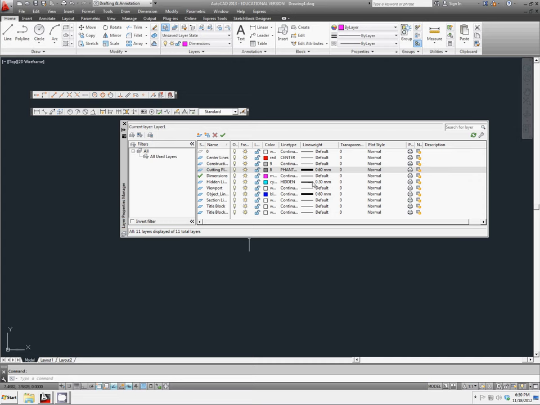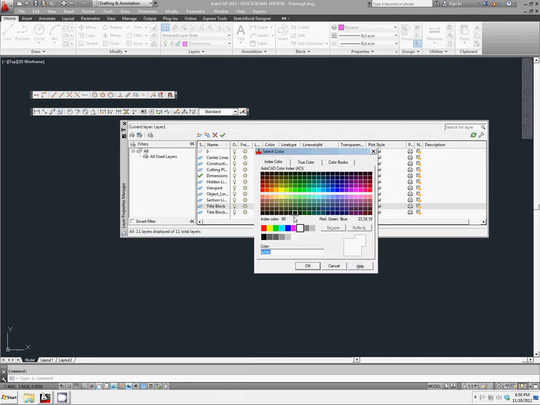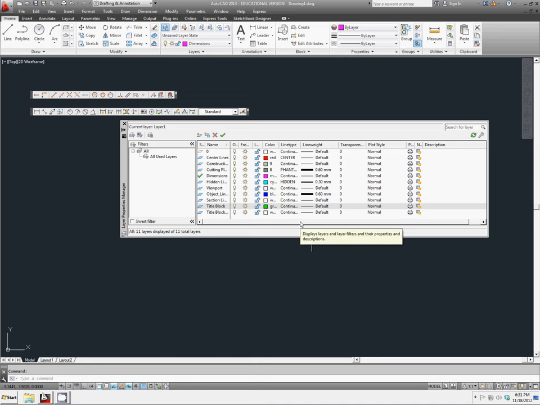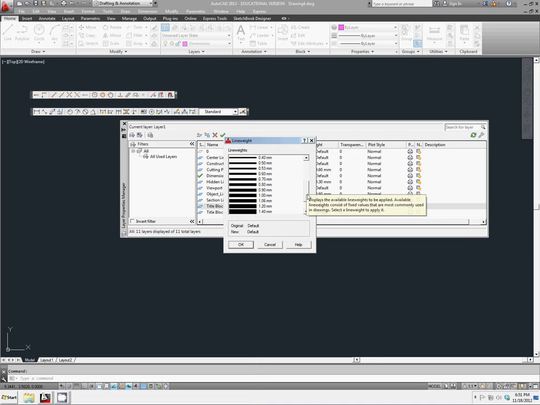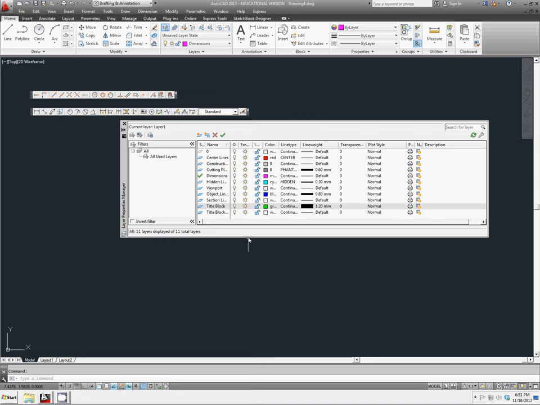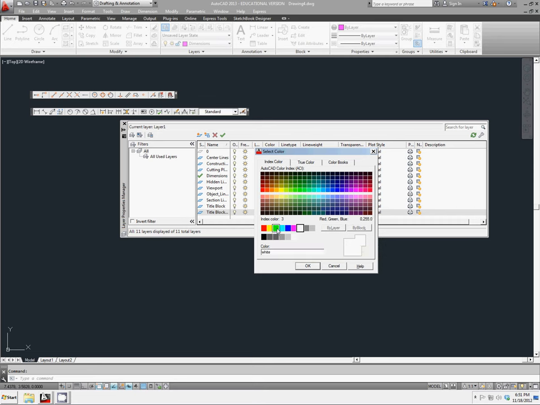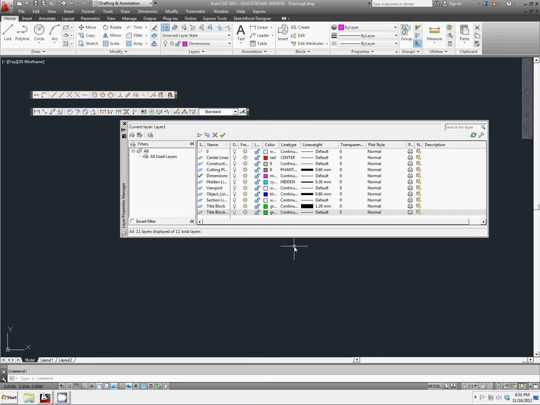The title block is the new one. We're going to make that green. And we'll make the line weight relatively large. It's going to be 1.2. And the title block lettering, we will also make green. We'll leave the continuous and default for that.